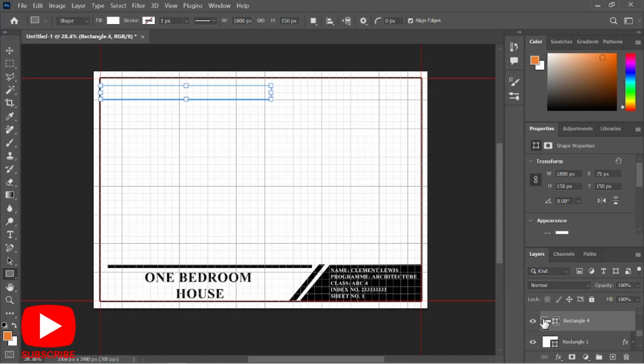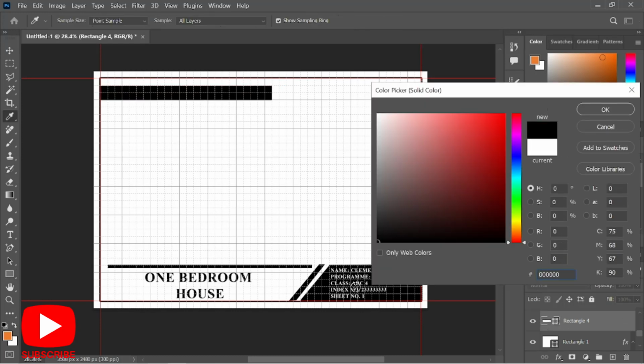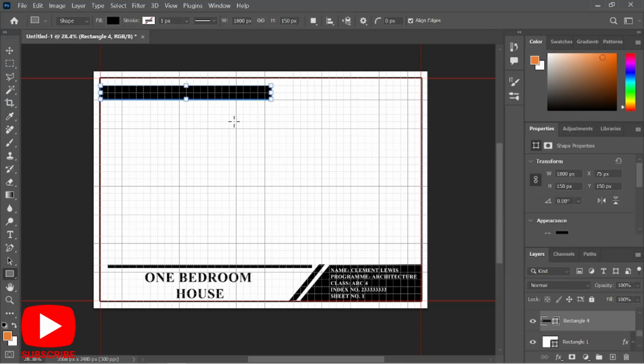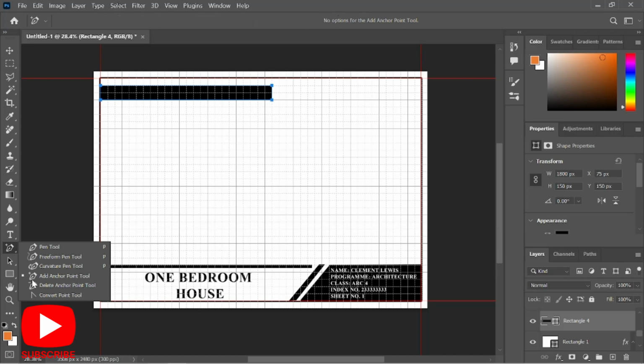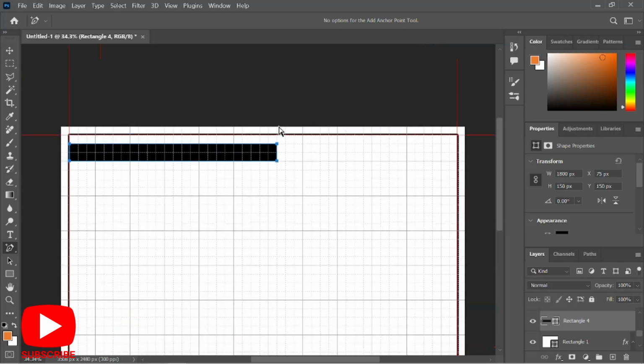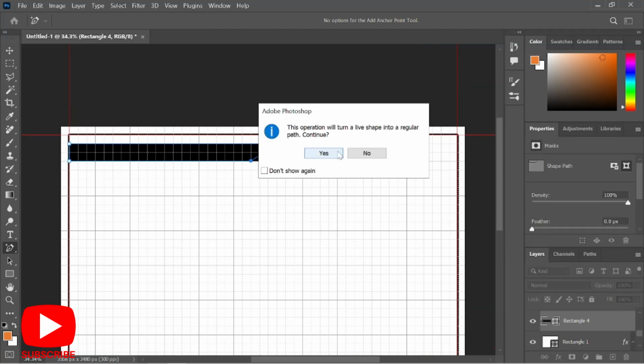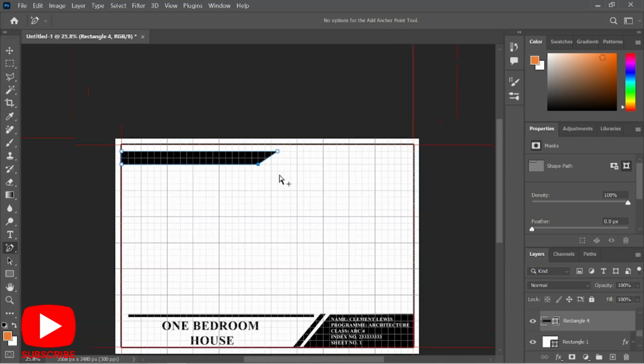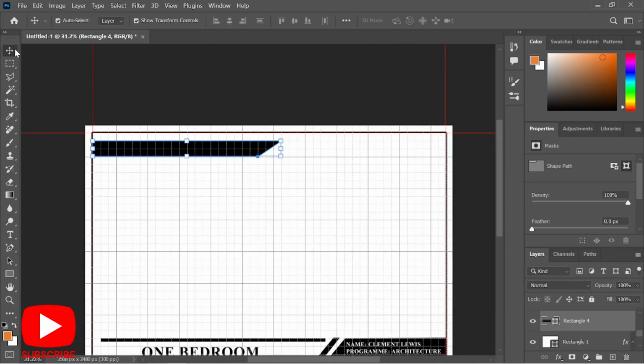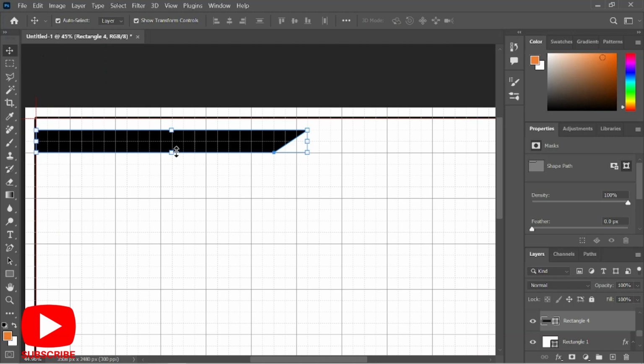Then double click on this side, change the color to black. Once again I choose my words, then right click, add anchor point, I click here and drag it to maybe this point, yes. Okay, press on the move tool, or V on your keyboard.